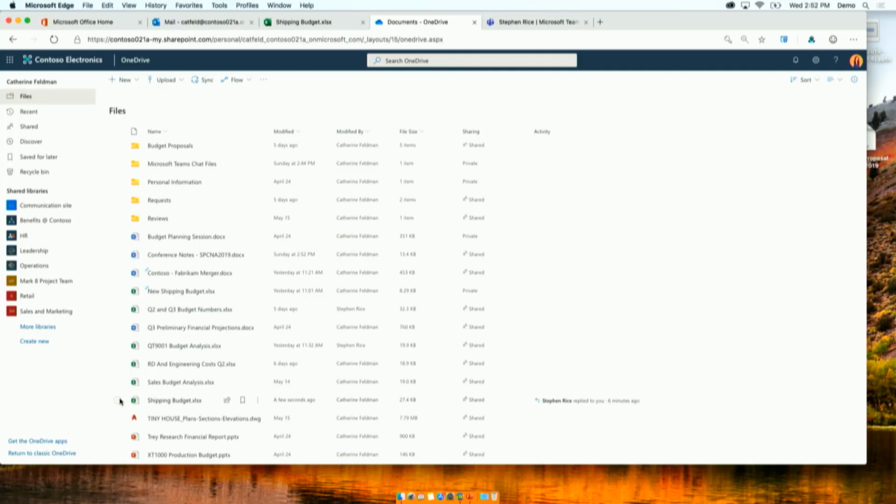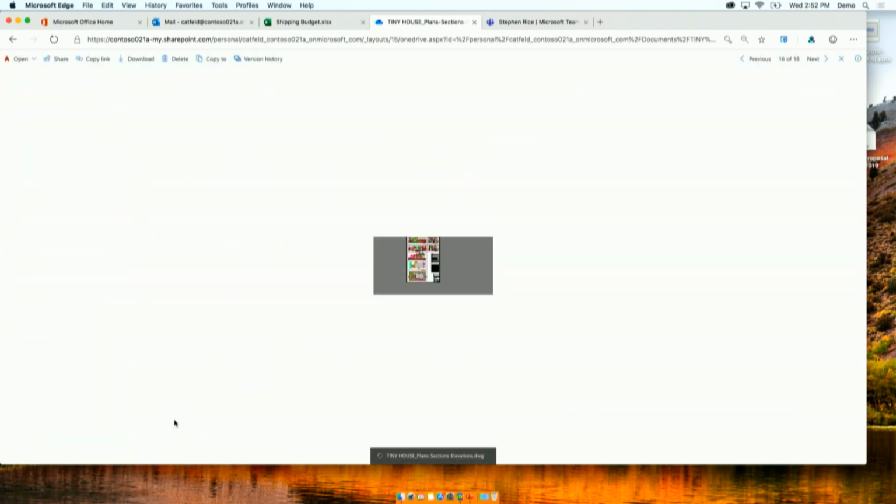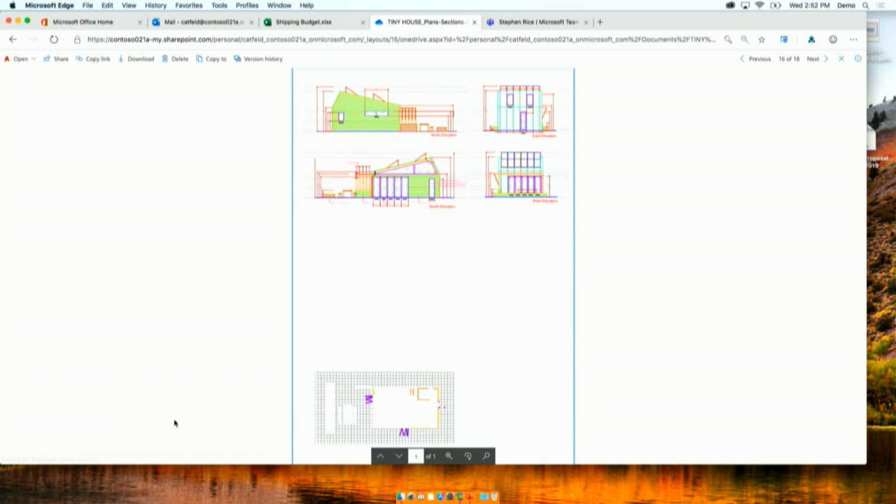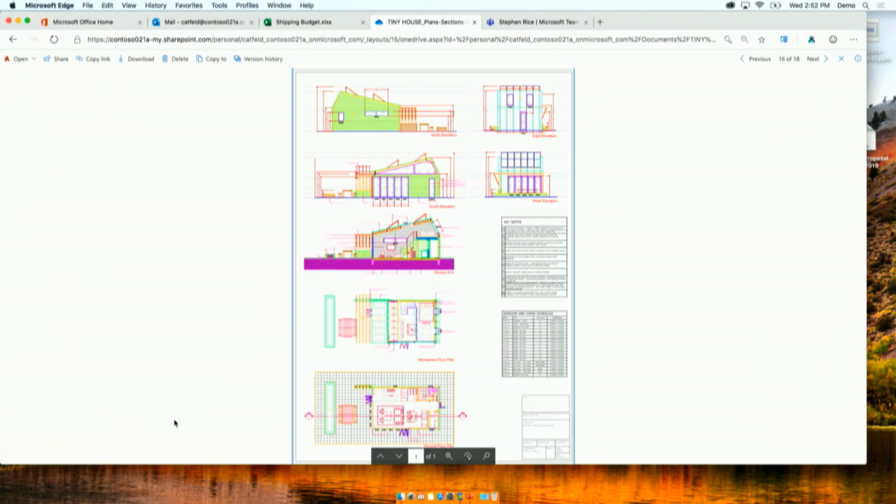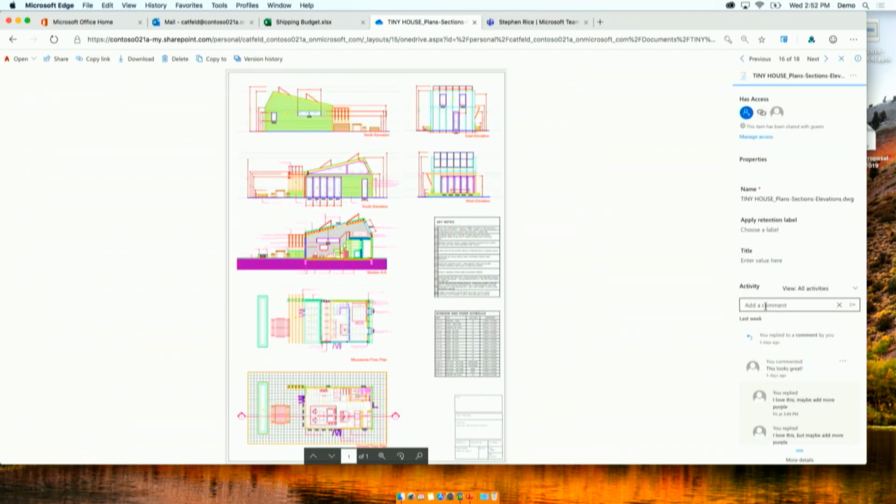Now here, I'll go into my OneDrive, and we'll find that AutoCAD file that we've been collaborating on. In this case, thanks to OneDrive, we now have rich file previews for AutoCAD files where we're able to see this beautiful rendering of a tiny house and be able to collaborate on it. So by opening up this tab, I'm able to add comments with my thoughts and notify everyone else who has access to this that I have thoughts to share.